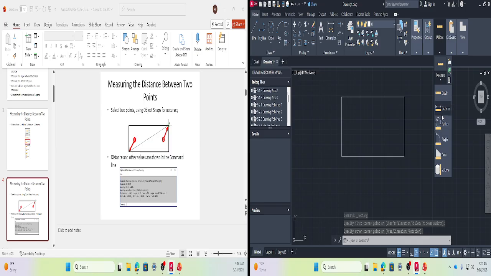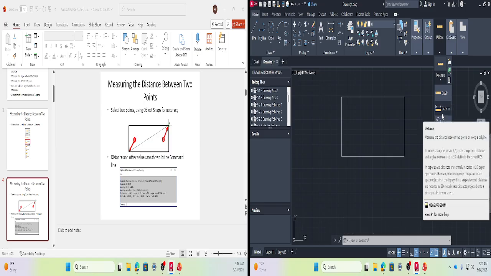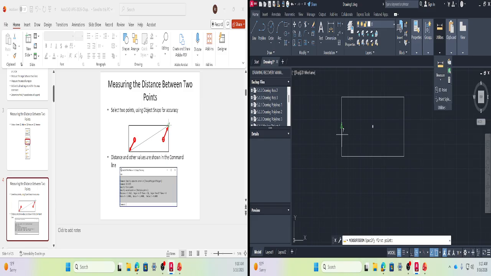While I'm talking with the PowerPoint, maybe it's better to show it to you at the same time. That way you know what is going on. So the distance command that you choose, once you choose the distance command, you see my crosshair, right?